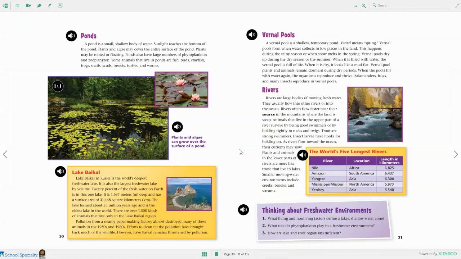There are over 1,500 kinds of animals that live only in the Lake Baikal region. Pollution from a nearby paper-making factory almost destroyed many of these animals in the 1950s and 1960s. Efforts to clean up the pollution have brought back much of the wildlife. However, Lake Baikal remains threatened by pollution.